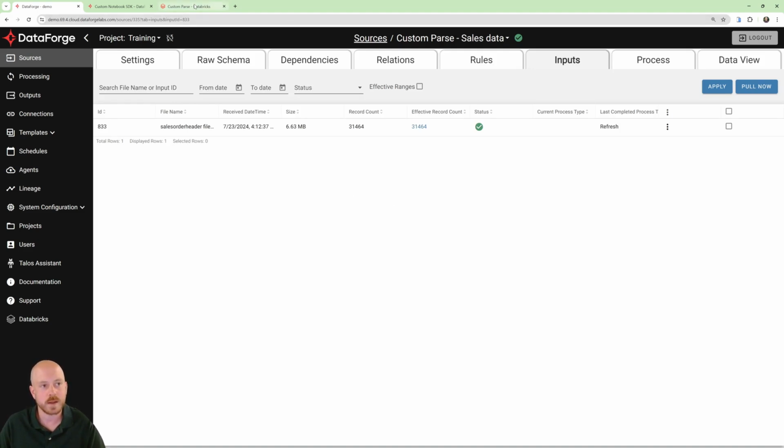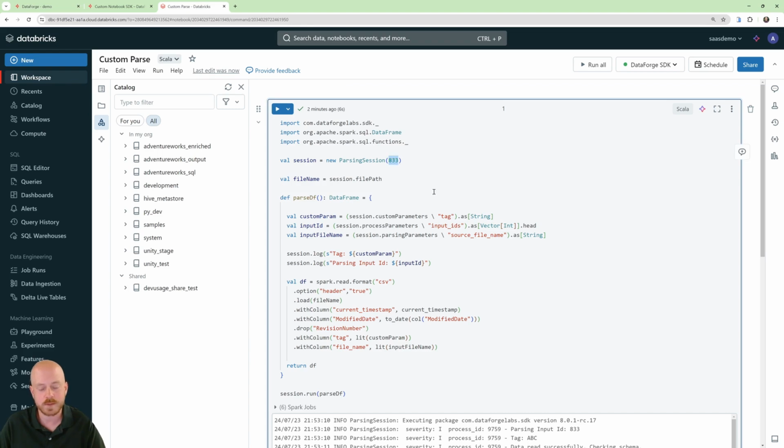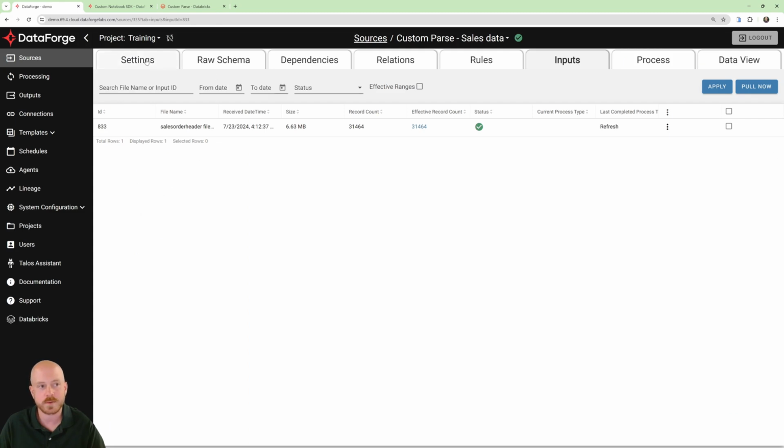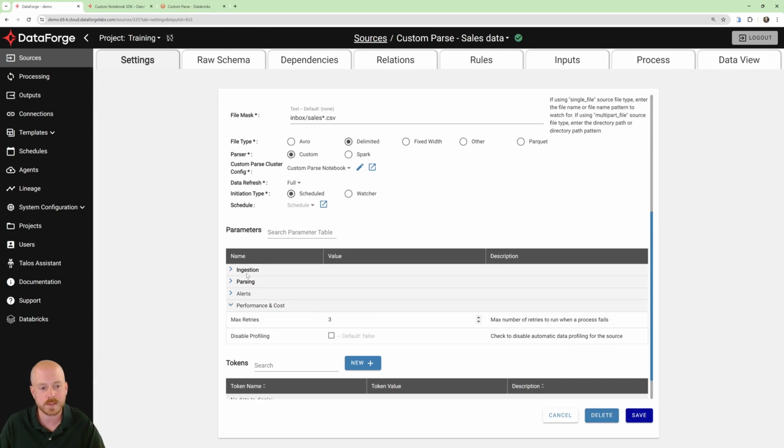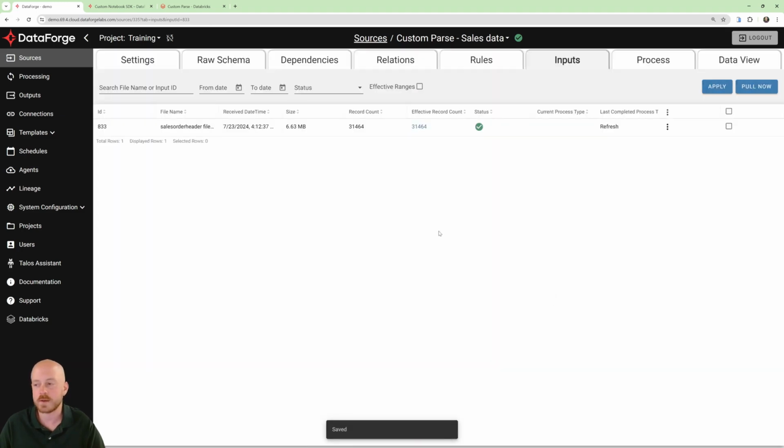Now that you've got the working notebook, one thing is you would want to remove the specific input ID reference from your notebook. And then you would also want to change other source settings that you may have been playing around with during development, such as the max retries and your schedule, for example. So again, hopefully this is helpful. That's how you'd use custom parse.